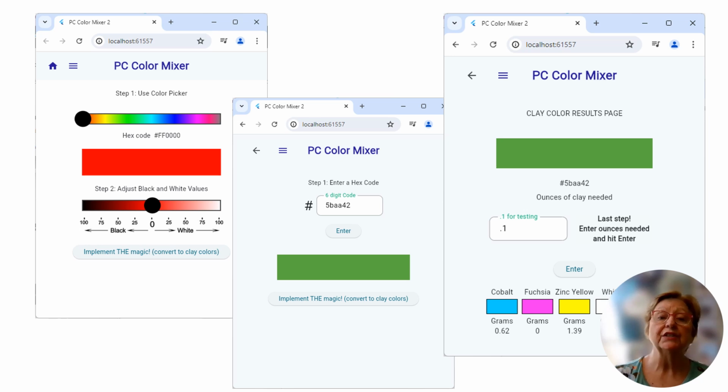Next are instructions on how to use the app. It's quite simple in its user interface. The first screen is a color picker that you can use to choose a color from a spectrum of different colors. You choose your color, then you choose how light or dark you want that color to be with the other slider, and then you choose Implement the Magic.